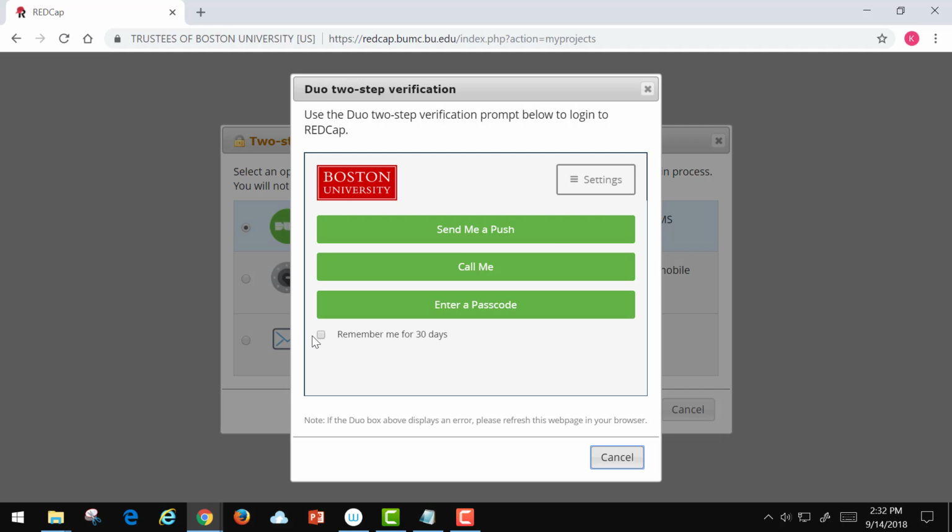One thing about Duo that I really like is that there's this remember me for 30 days checkbox. So if you're using the same computer and same web browser to log in to REDCap every time, this is a really handy way to avoid the two-factor authentication. It means that you only need to use the two-factor authentication once every month instead of every time that you log in. If you're moving around from computer to computer, this is less useful because it only remembers the specific combination of the computer that you're on and the web browser that you're using.